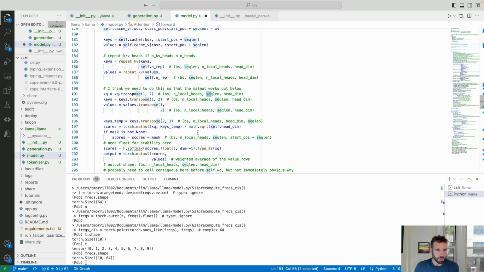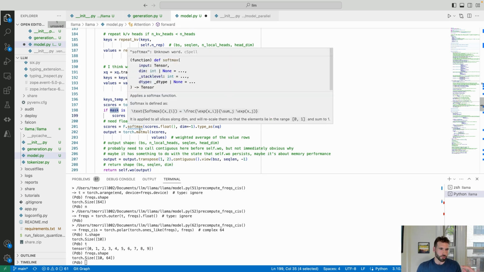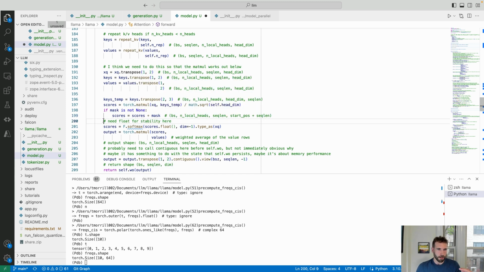And so then you just do a little division by the square root. I think the reasoning for this, which I probably need to review the details of, is just that the dot product has the potential to grow in magnitude and blow up, and so this might be a way of keeping your activation values in a reasonable range. So then this mask is used to prevent the model from attending to future positions.